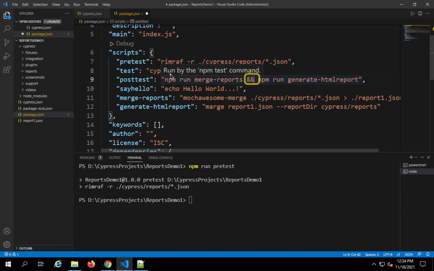Yeah, this is the symbol which will run this, and if it fails it will not run this, which is fine because if the merging report is not successful, I do not want to generate the HTML reports. So this one is fine. However, when I say Cypress run, if there is any failed test case, it will consider this command as failed and will not run the post test.